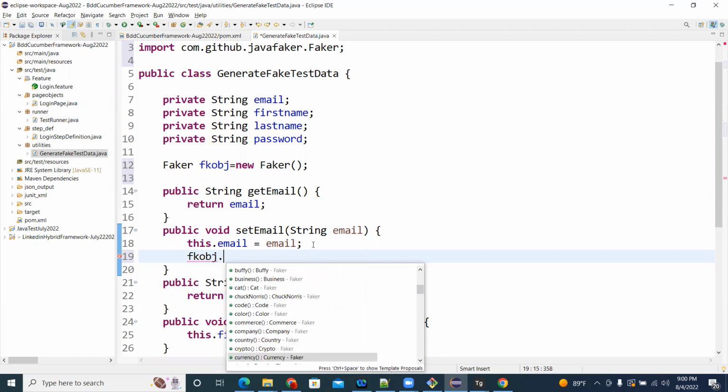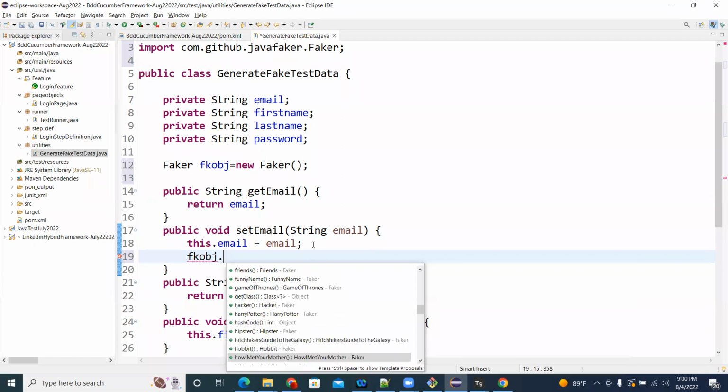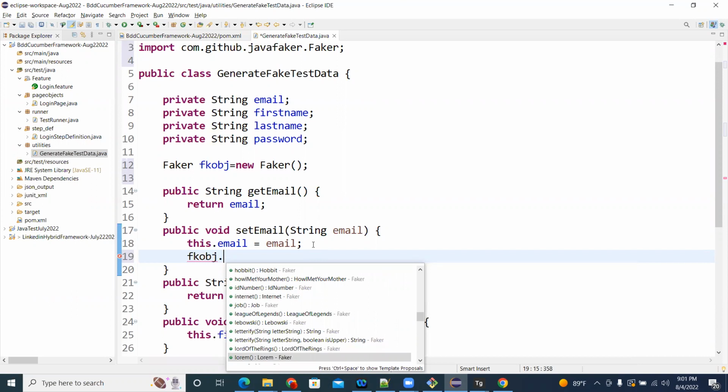Dot country method, dot. See, the first name also you can do that. Let me show you the educator, elder, file, finance, food, friends, funny name, Game of Thrones, get class, hacker, and hash code. You can use the hash code, that is for the object. So ID number, you can generate job, job name, anything. Lord of the Rings, Lorem, medical, music, name. So first name, last name, whatever you want, you can generate.